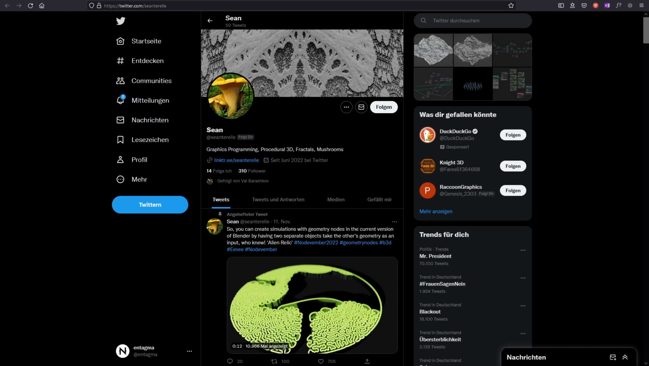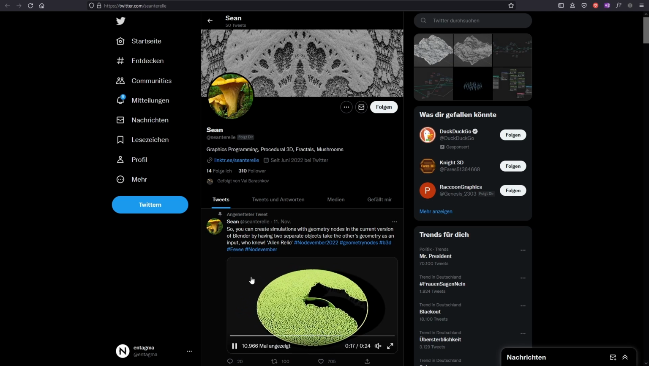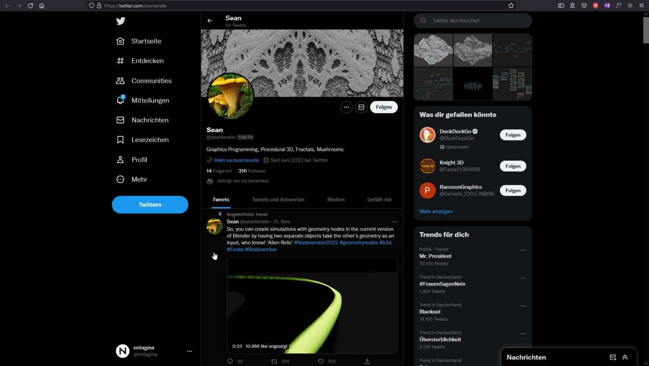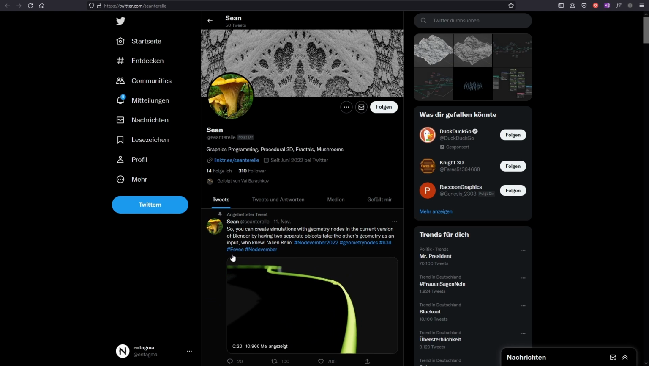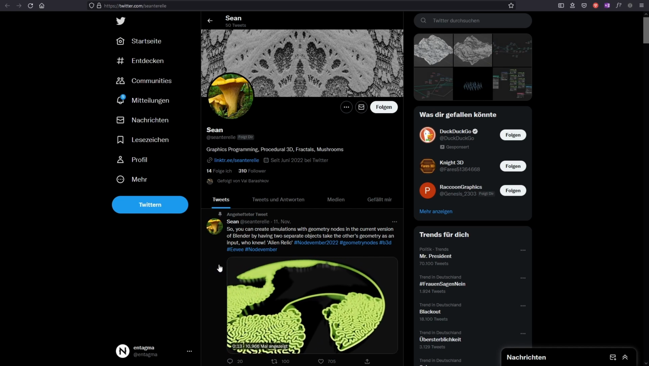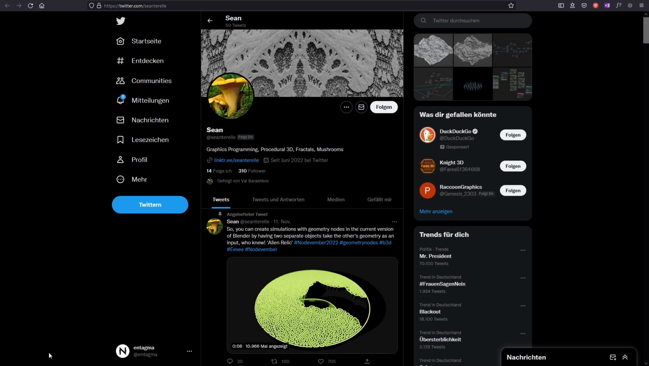I became aware of this hack when I found a post by Sean Terrell here on Twitter. He created a pretty differential line growth simulation inside of Geometry Nodes, and I was looking at this and asking myself, how did he do it? And by looking at his YouTube tutorial, I got inspired, and I want to use the same buffer technique that he is using to create a simulation inside of Blender. So let's switch to Blender and get started.